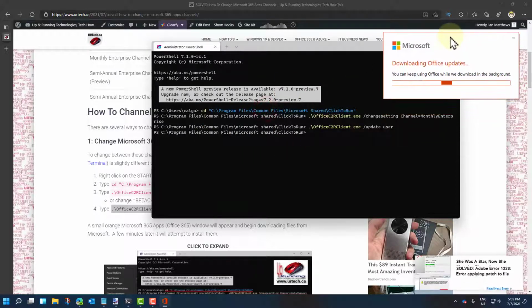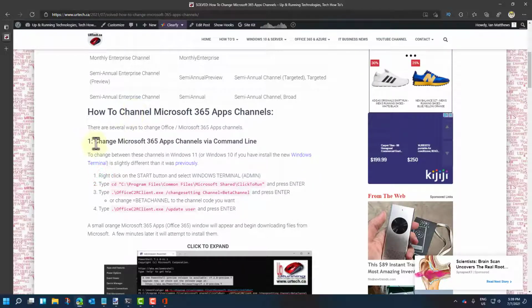So while we're waiting, we'll show you the other ways to change. If it's not finished by the time I'm done talking, we will then skip through the rest of it so you don't have to sit and wait. So that's the way to change it right now.